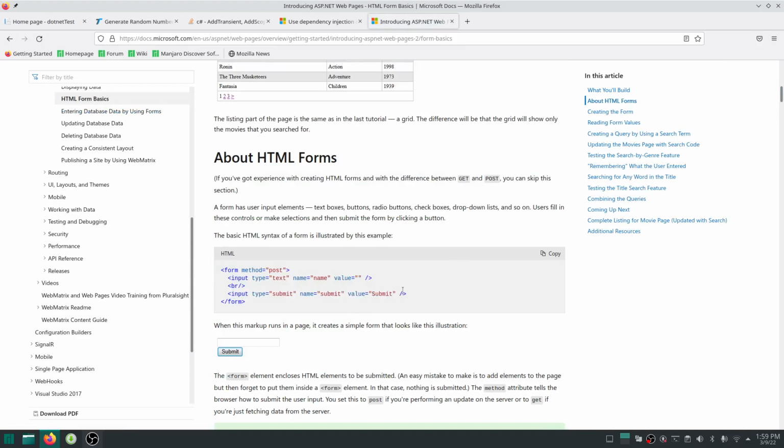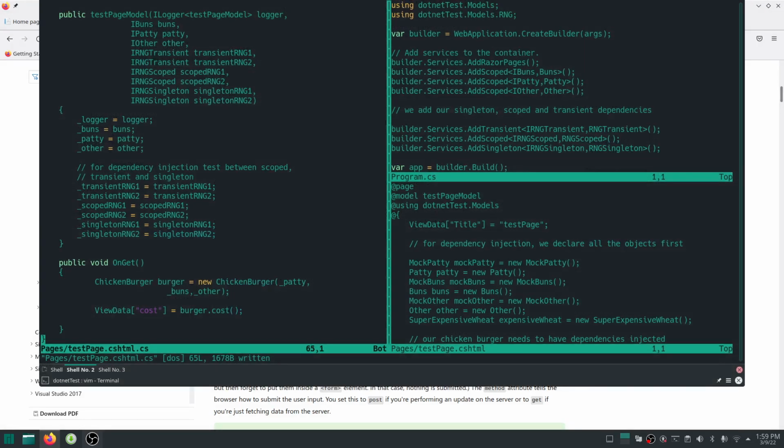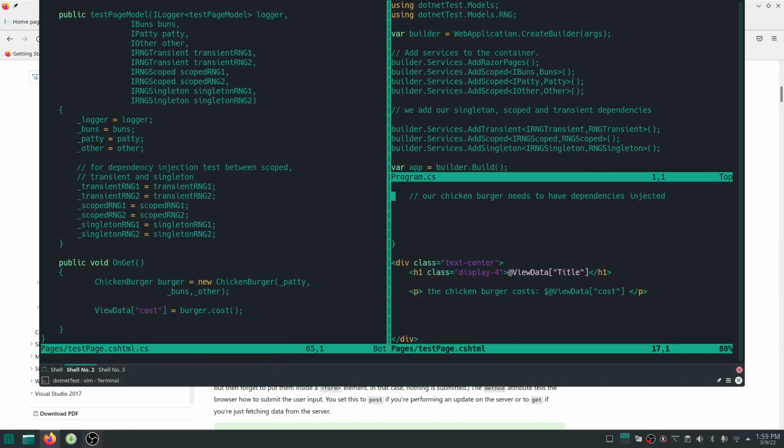Okay, never mind. I'll just try to do it from memory. I forgot a lot of things. Okay, so I'm going to make a submit button right here, and 3 pieces of view data.